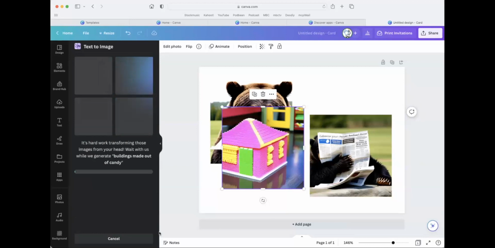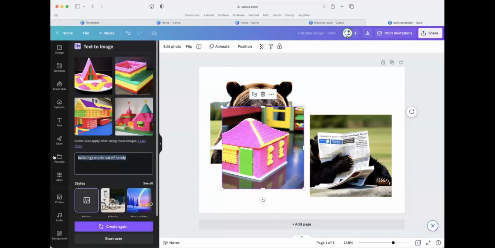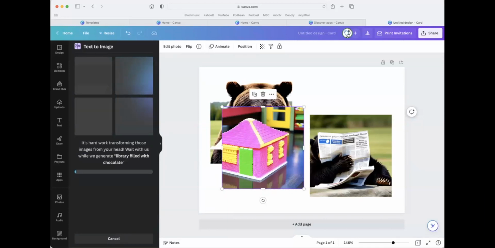by AI. So if I were to do that again, I shouldn't get the same set of pictures, because it's going to restart itself and come up with different ideas based on my description. Library filled with chocolate. That's my favorite library.